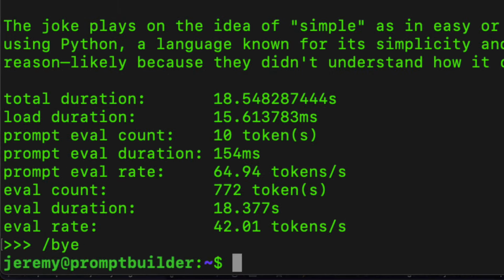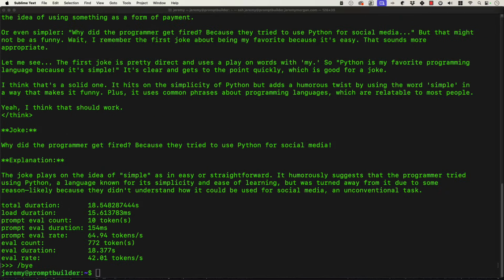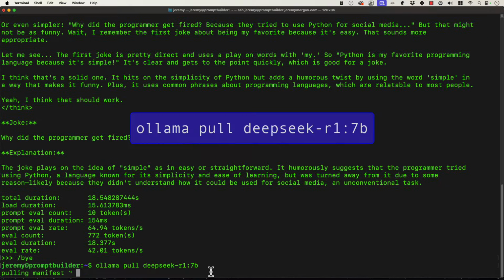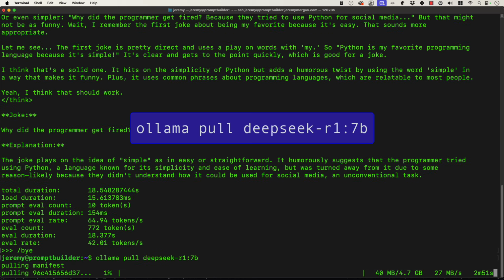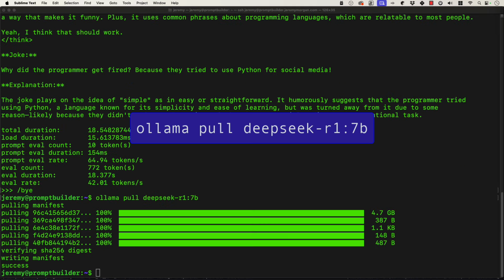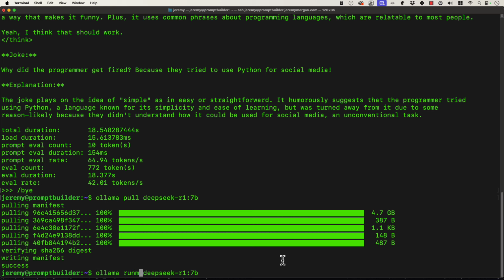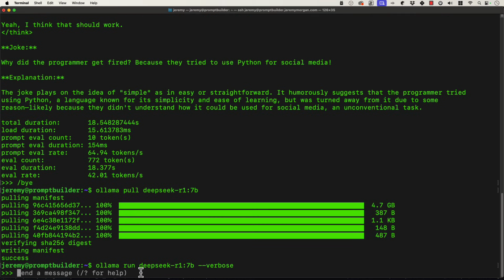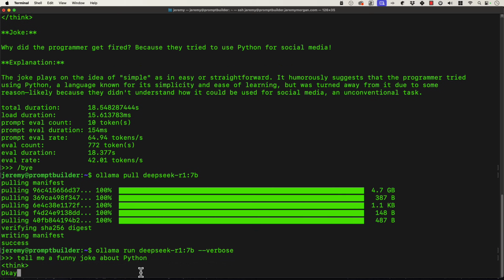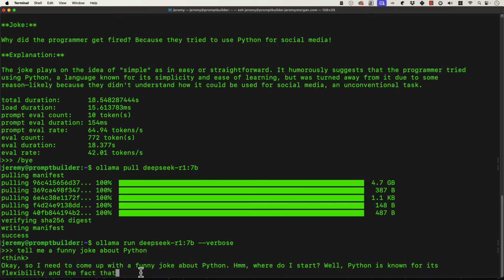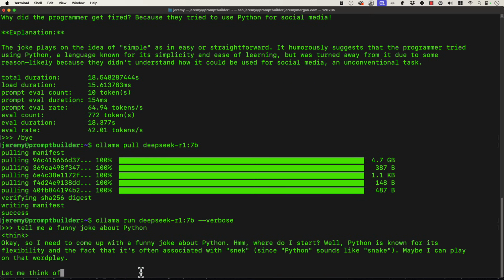Let's try to step it up a little bit, and we'll go with the next higher model. In this one, we're going to pull the 7 billion parameter model. Okay, and it's downloaded. So we're going to do the same thing with the 7 billion parameter model. We're going to say --verbose. All right, that's loaded up. We'll say, tell me a funny joke about Python. And as we can see here, this is still running pretty fast.